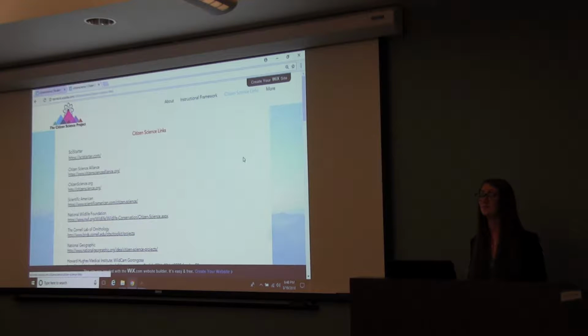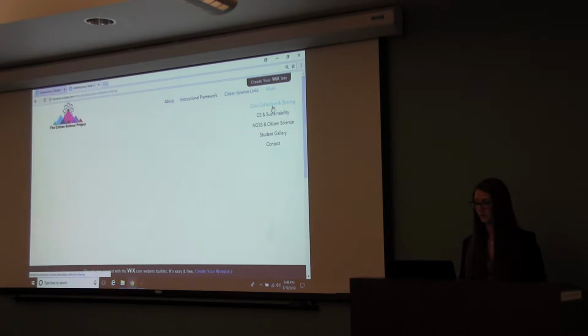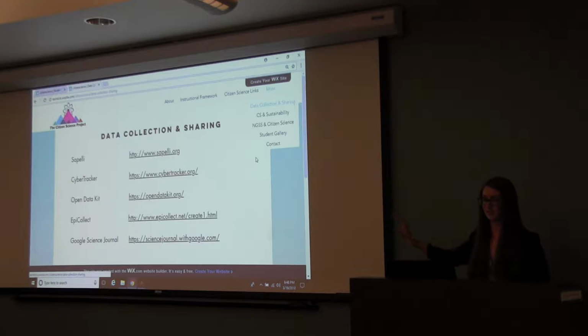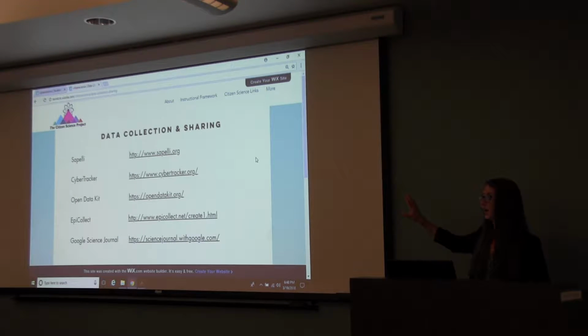Different free apps have come out now that aid in the collection of scientific information. So I put those on the website here. All of these are different applications that you can download onto an iPad or a smartphone, and you can use in the classroom on the computer.